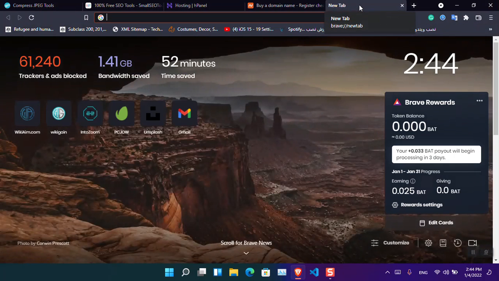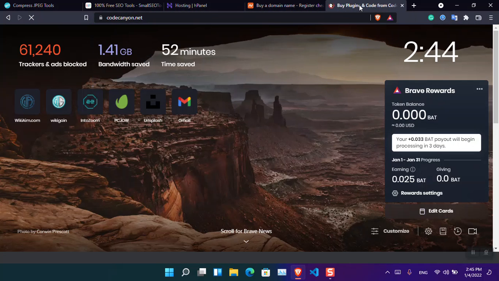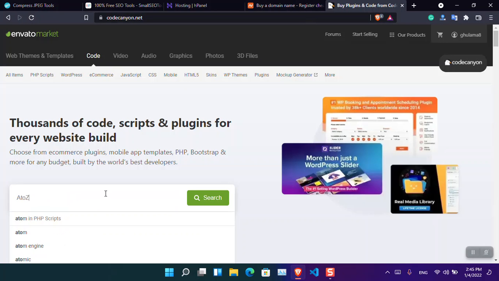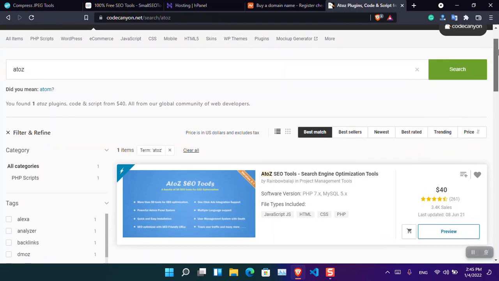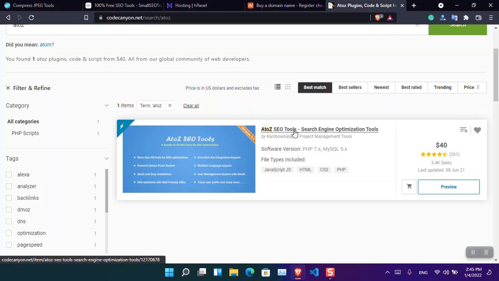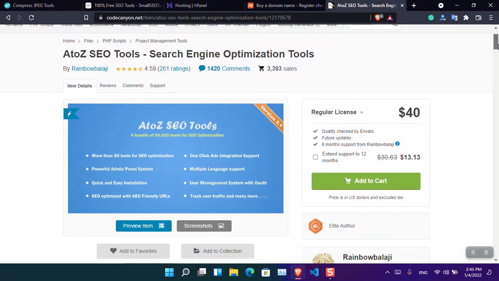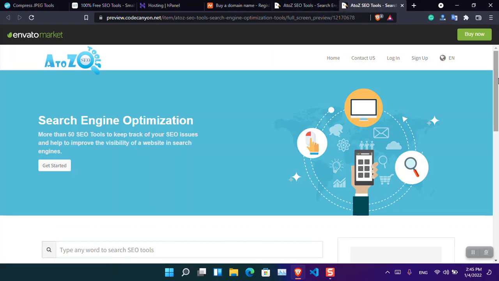The very first thing is that you have to go to CodeCanyon, and you have to buy the script of this website, which is A to Z. Just simply search A to Z and it's going to appear. You can see that it is around $40, A to Z SEO Tools. You have to buy it, and you can preview it from here. But as I said before, yeah, it is practically the same website.